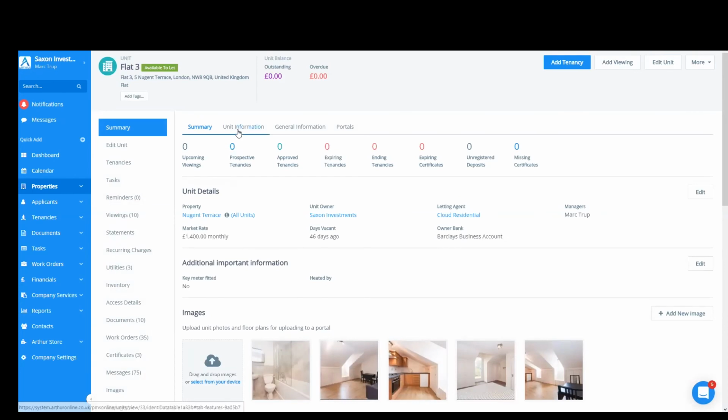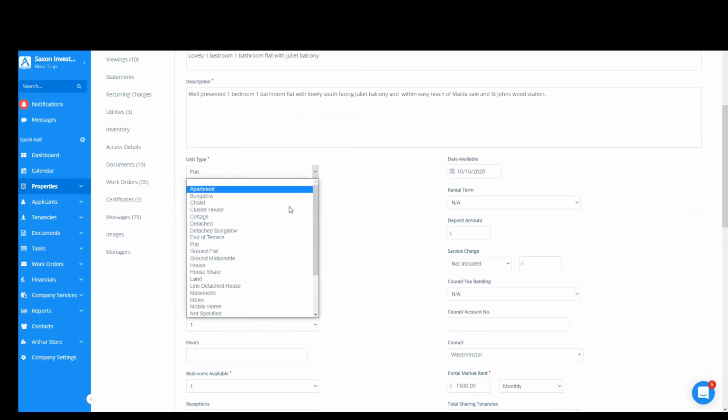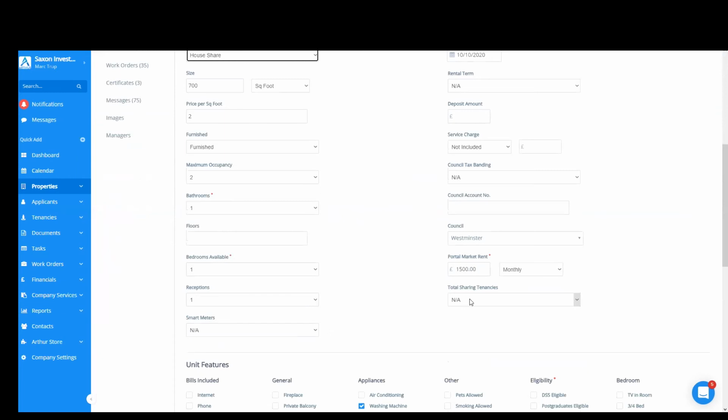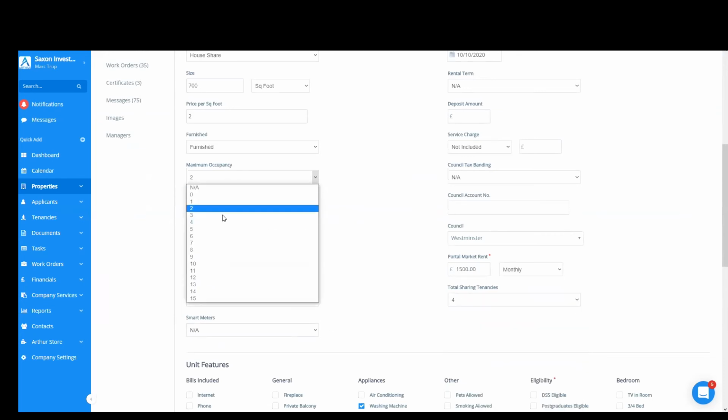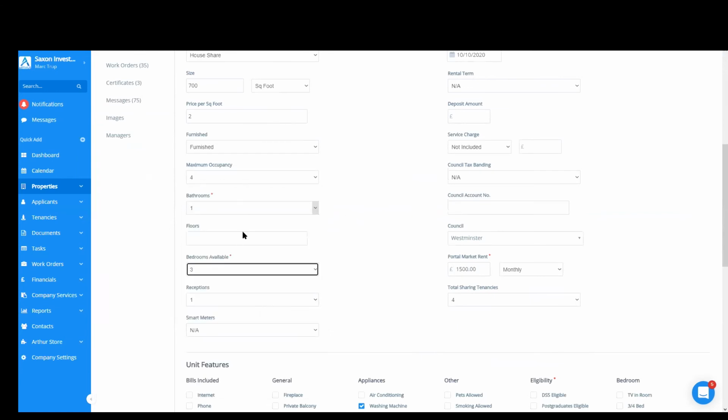So in your case, you go to unit information here, you set the unit type as house share, so there it is, or house, one or the other. So I think in this case, I'll just do house share. Total sharing tenancies: this is where you would state 4 or 5 tenancies that are living in the property. And then the maximum occupancy is 4 people as well. And then here, bedrooms, let's say 3 bedrooms. That is simply how you set up your house.